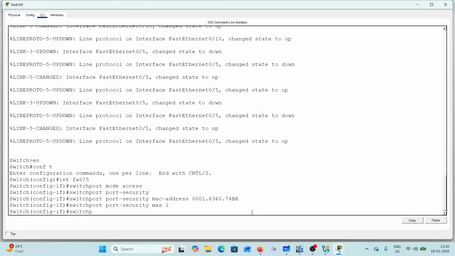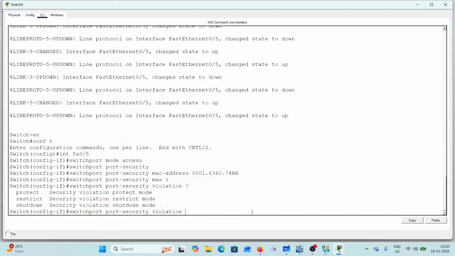So here, switchport port-security violation. Now here you have three options. If you give a question mark, it will tell you what three options are there. So you have protect, restrict, and shutdown. All three don't allow any packet to go from that system, the system with a different MAC address.